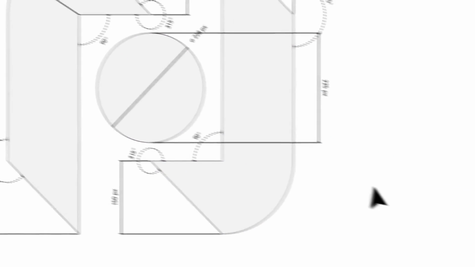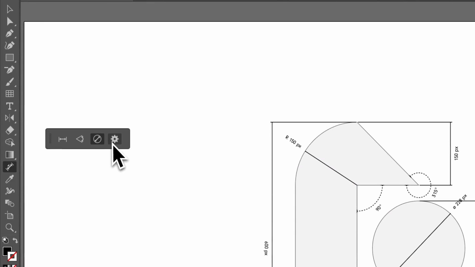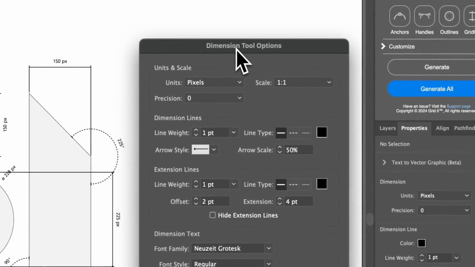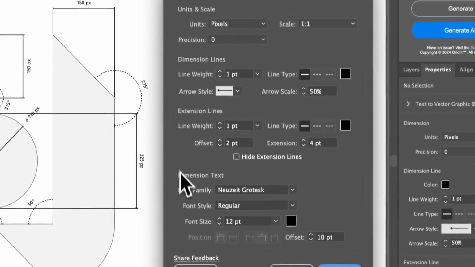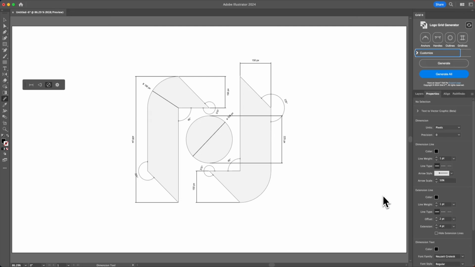But yeah, there's so many settings. And as I mentioned, you have the dimension tool options. Then you have all the settings, so you don't have to manually go in all the time to customize it. You can just do it here. So every time you create a line, then it generates. Again, I think this is the most polished beta I've used. I think it's very simple. I was surprised when they called it beta, but I think Adobe did a great job with this. So that's how you add measurements to your logo design grids.